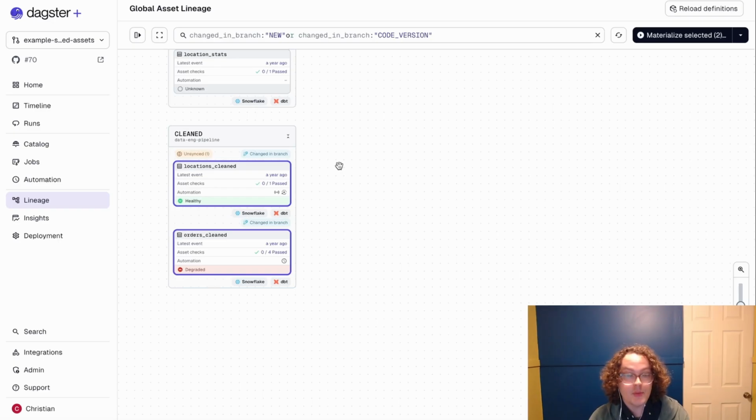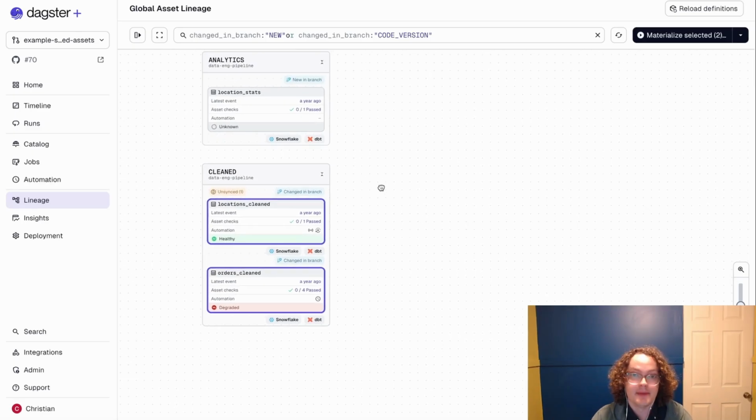Or maybe I'm reviewing someone else's work, and instead of having to clone their branch and spin it up locally and test things out, which would also work, I can very quickly come into this built environment, kick these off, and evaluate the outputs, evaluate the asset checks, evaluate all these things, and make sure that it works exactly as I intend before I hit that merge button.